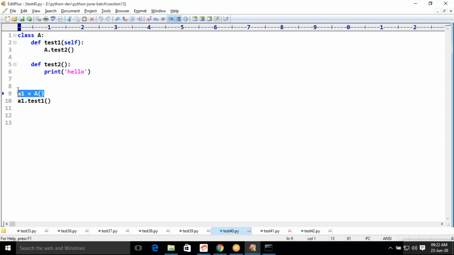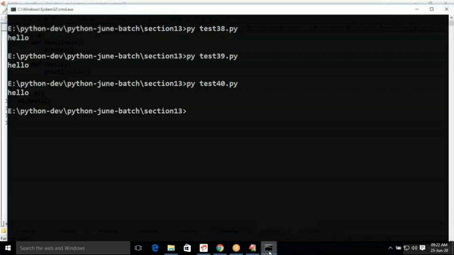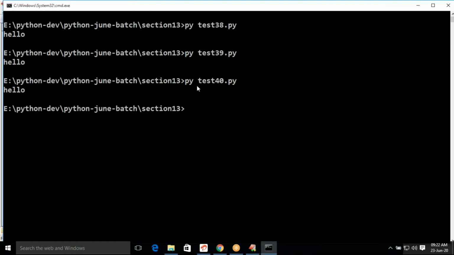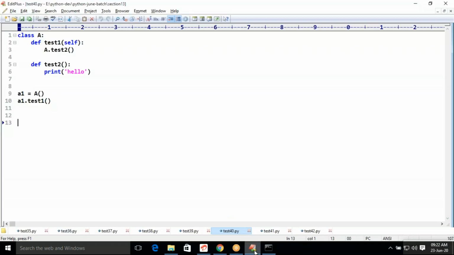Defining one object in the main stack, by using that object we are calling the object method. Syntactically correct. From an object method, calling a static member. Let's run this one. Yeah, 40 hello. Come to the 41.